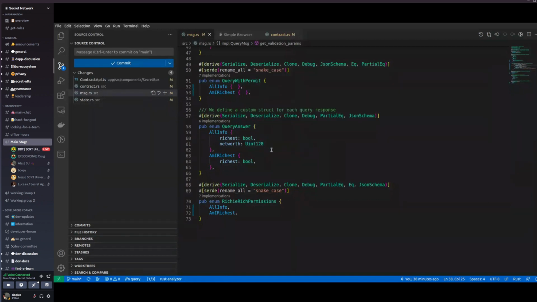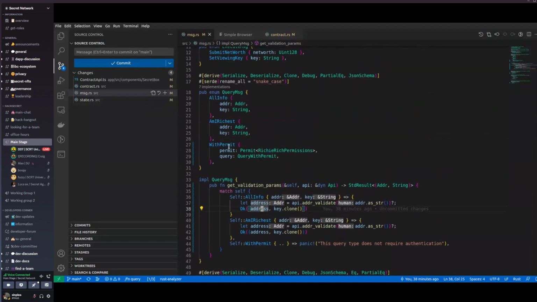And this can be useful if you want someone else to see the result. So let's say if there's a third party who wants to know who's richest, you might also want to reveal the net worth in addition to whether you're richest, or you may not just want to reveal the result. So there are two ways you can query this contract. And in this case, we are making both of them authenticated queries. So there are no public queries in this contract. But the first way to do it is to have viewing keys.